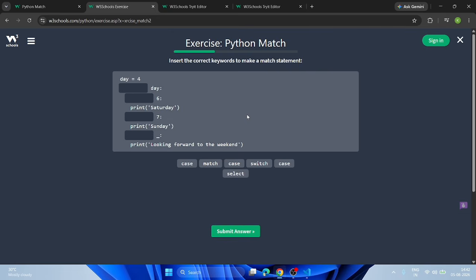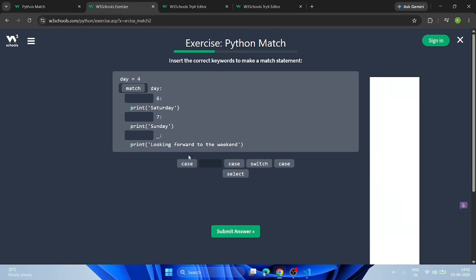Next question. This is a very interesting and important question. Insert the correct keywords to make a match statement correct. Firstly, day has been initialized with the value 4. Then we have to use the match statement. Here we write match day. Then we have to apply the cases, like case 6, print this, case 7, print this.